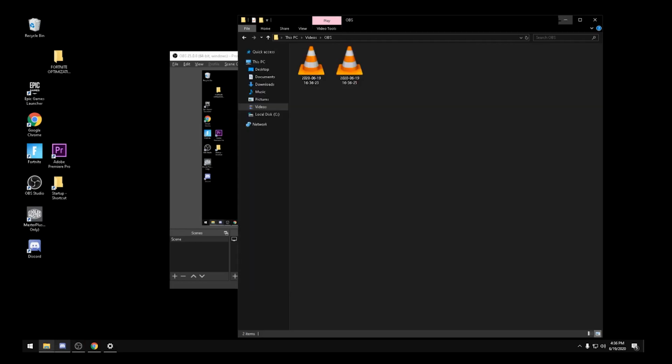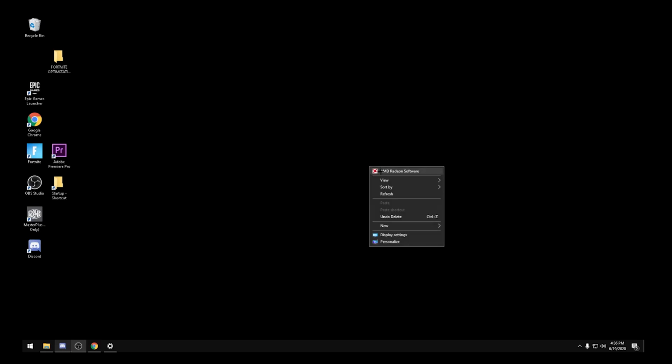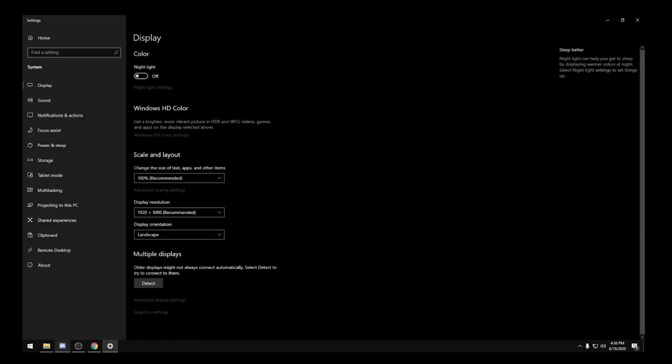So for today's video, I'm going to show you guys how to play on a true stretched resolution. Now some of you guys may say, why don't I just go through the AMD control panel or the NVIDIA control panel? While you can do that, you're not going to be playing on a true stretched resolution, and this is due to Windows 10 upscaling and downscaling your image for better quality.